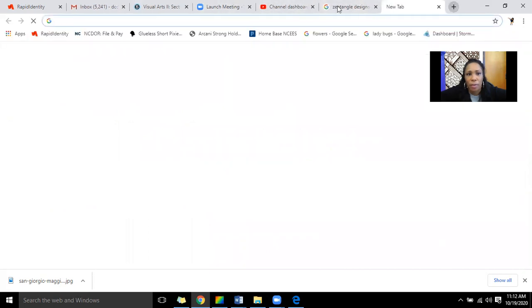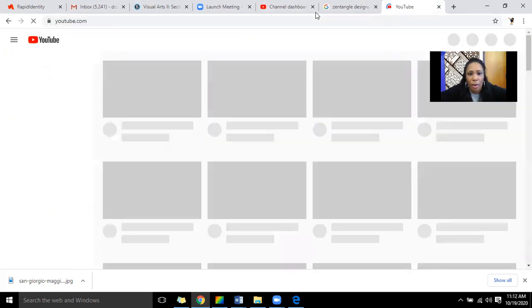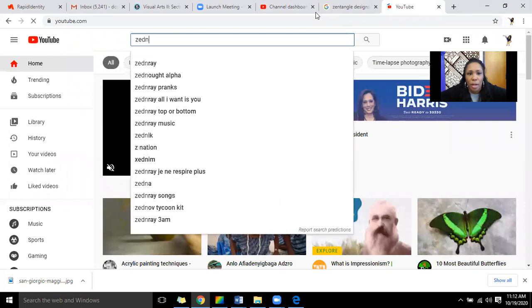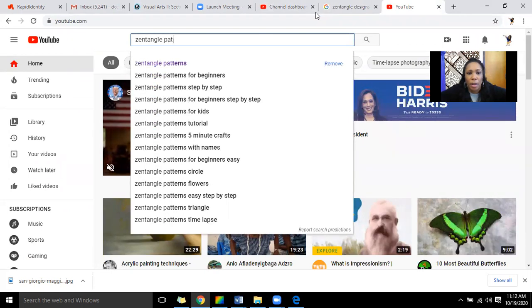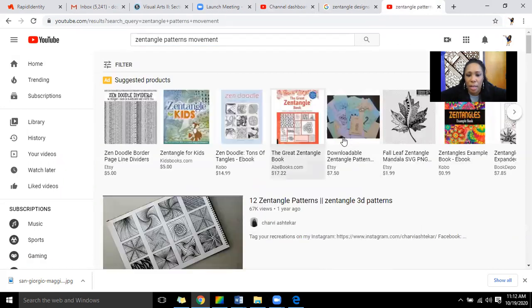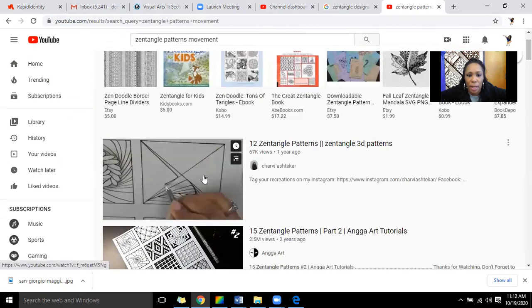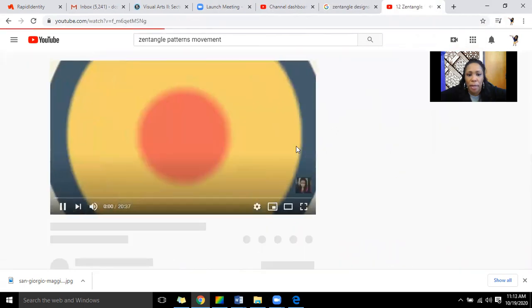I want to go to YouTube and just show you a short video on how to complete some Zentangle design patterns. I want to put movement. I think that might help us to see some in a different light. So here are some patterns here, and you can see how they use these in different sections to create movement.